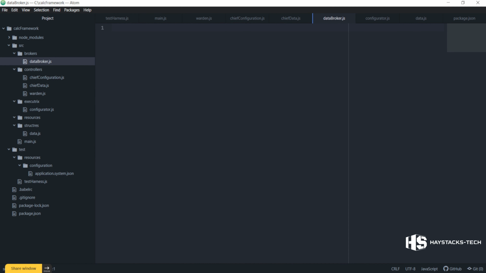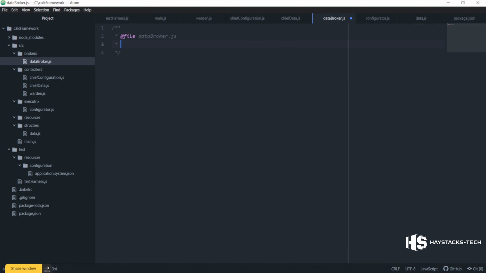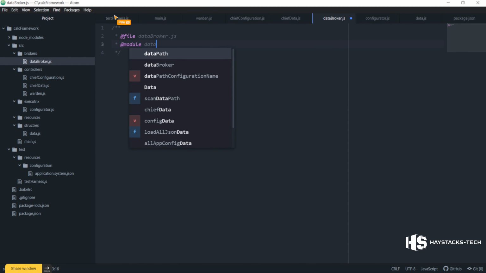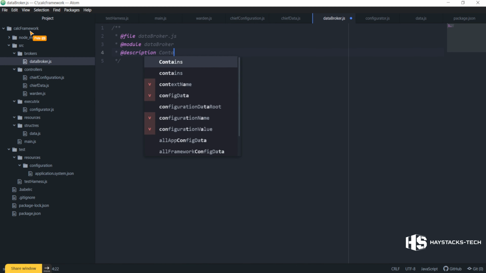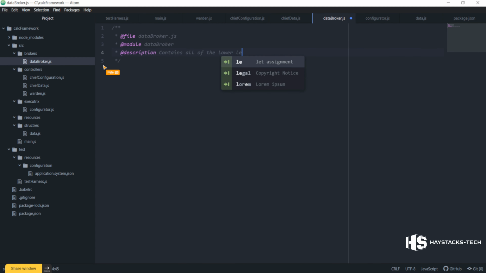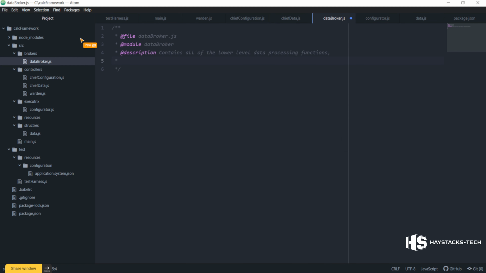Okay, and here, header, at file dataBroker.js, at module dataBroker, at description: contains all of the lower level data processing functions, and also acts as an interface for calling file operations.